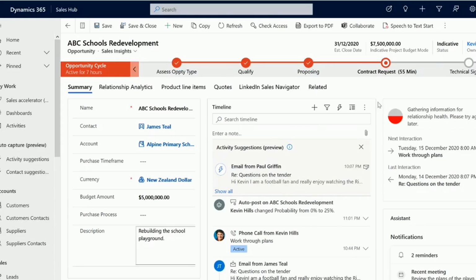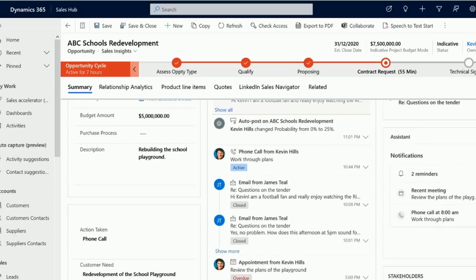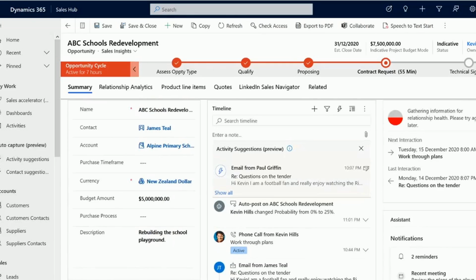We have an important timeline that sits through the middle that actually tells you all about the different interactions that have been happening with this customer. These could be phone calls or emails that you've been receiving, and if need be, you can also see any overdue appointments if there were. There is an activity suggestion process that actually reminds you that an email has come in that needs responding to.